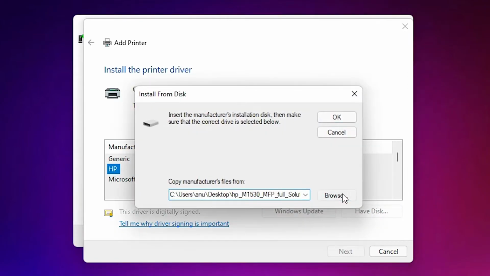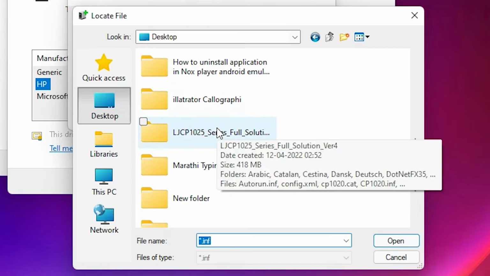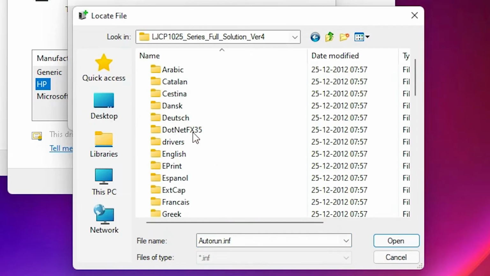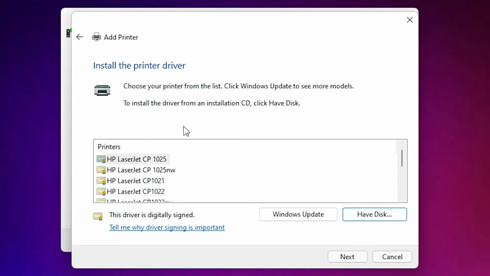Have Disk, browse, just go to the desktop. Our drivers are on the desktop. Just go to our drivers, scroll down, and click on any file, like CP1020 or any file. I just click on this file, click OK, click OK. Here we find all our printers. I want to install CP1025, so I just select this printer. Okay, and just click on next.